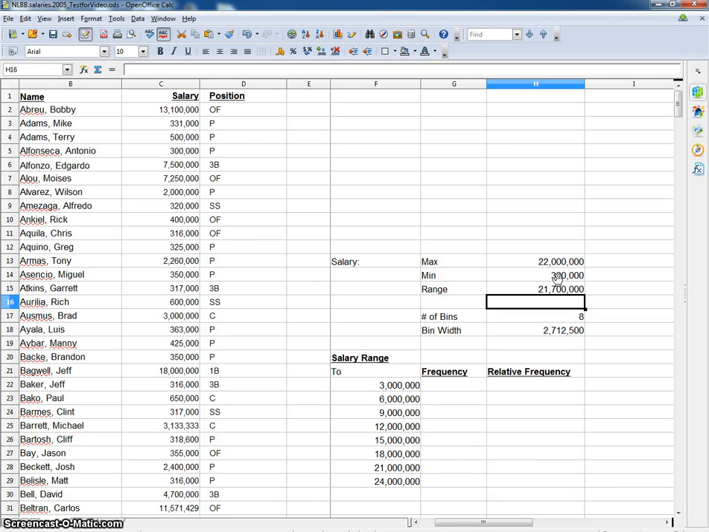And then I sort of experimented with my bin width and the number of bins I wanted. So I actually tried a few different values here. I tried 5, 6, 7, 8, 9, 10, played around until I saw something I thought was reasonable. And remember, to calculate bin width, it's your range divided by the number of bins. So again, I created a formula here for bin width.